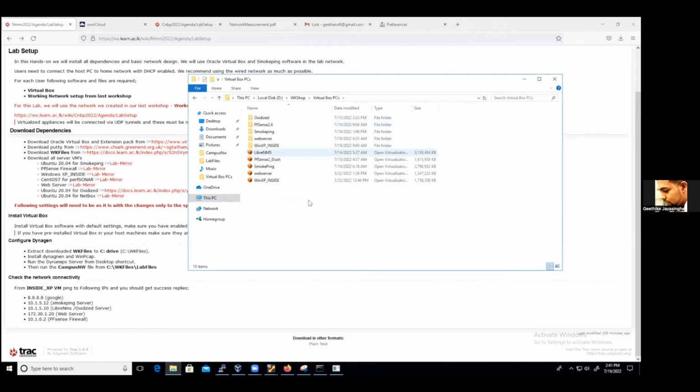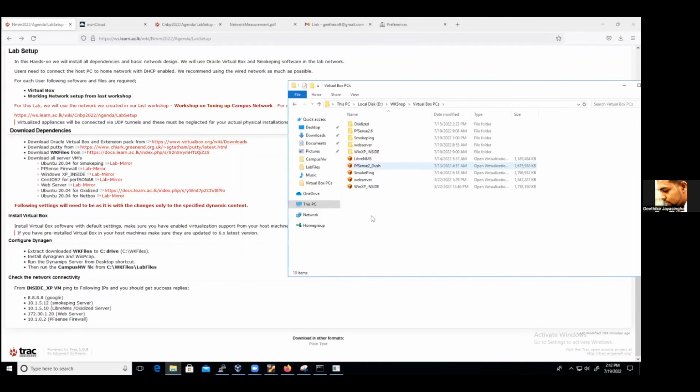So you can see here, LibreNMS means the Oxidized. Sometimes you may be misled by the name. You may think, where is the Oxidized, because Oxidized runs on LibreNMS. We have named it LibreNMS, so don't get confused. LibreNMS means the Oxidized, where you are going to implement Oxidized. Oxidized is not installed already, so you have to do the installation.